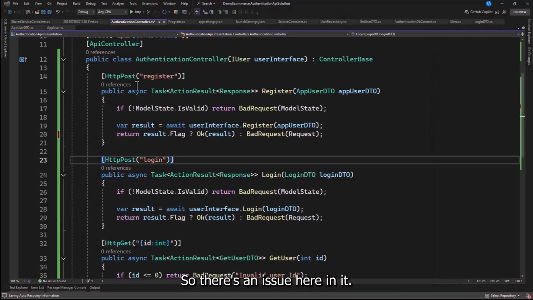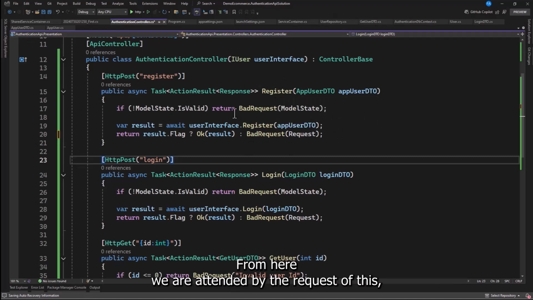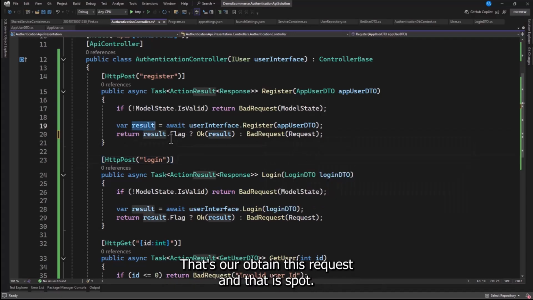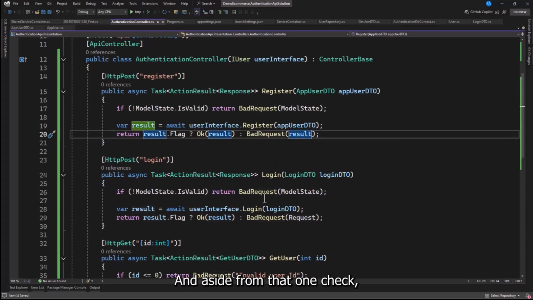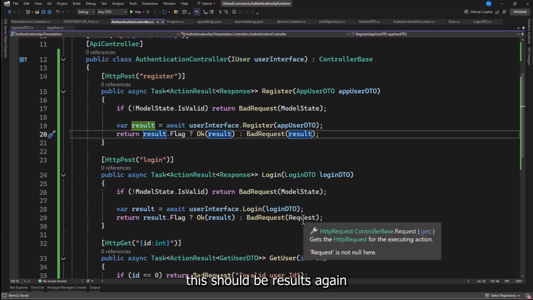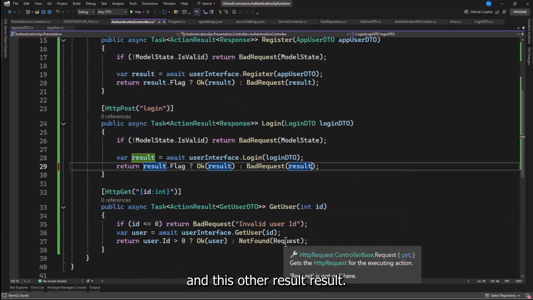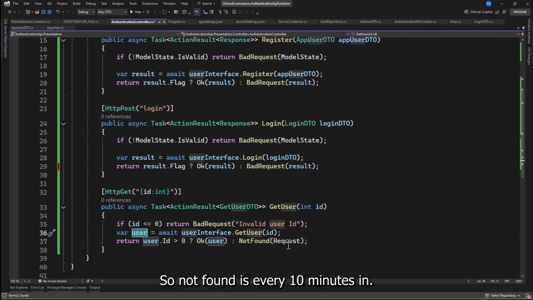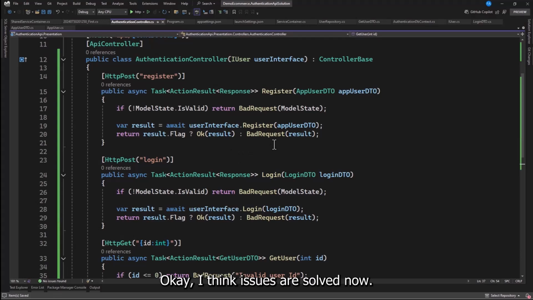So there's an issue here we need to check, and I believe you've seen that, isn't it? Well done. You see, from here we are returning bad requests of this, but here instead of returning bad requests with this result, we are not doing that. You are returning this request, and that is bad. And aside from that, when we check, this should be results again, and this should also be result. So this is going to be the user, isn't it? So not found, you shouldn't return anything. Okay. I think the issues are solved now.